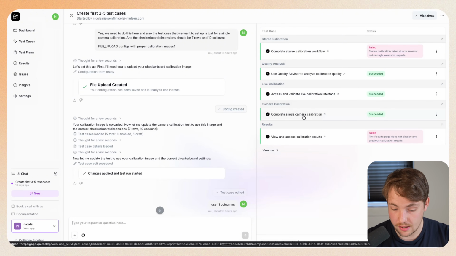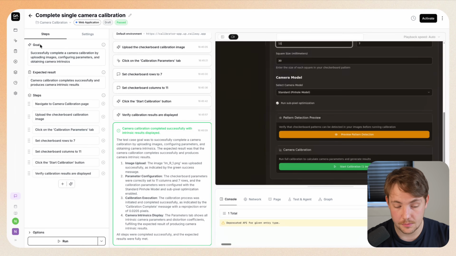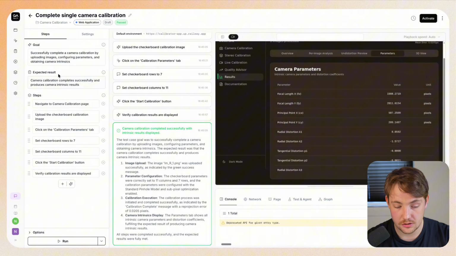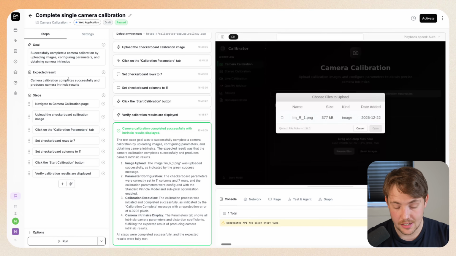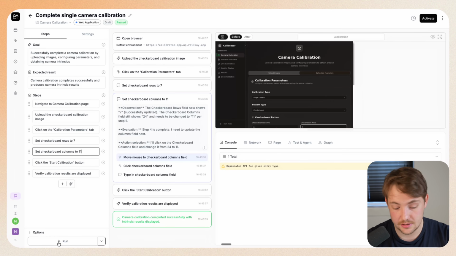Let's take a look at how it does the single calibration workflow. If you click on any of the test cases, it will open up this tab where the most important part is the goal. The AI agent will have a goal, and this is also the expected result. And to be able to set up the test case, these are the steps it needs to do. If you need to make any modifications, set the columns to some other value, you can just change it directly here and run the workflow. You can add any step that you want in this workflow. These are just the initial ones that were set up automatically by the AI agent.